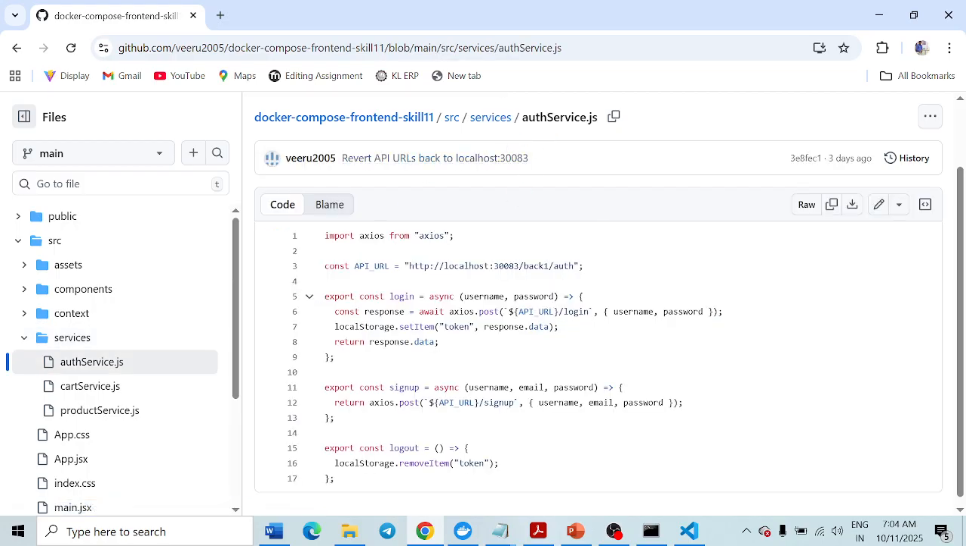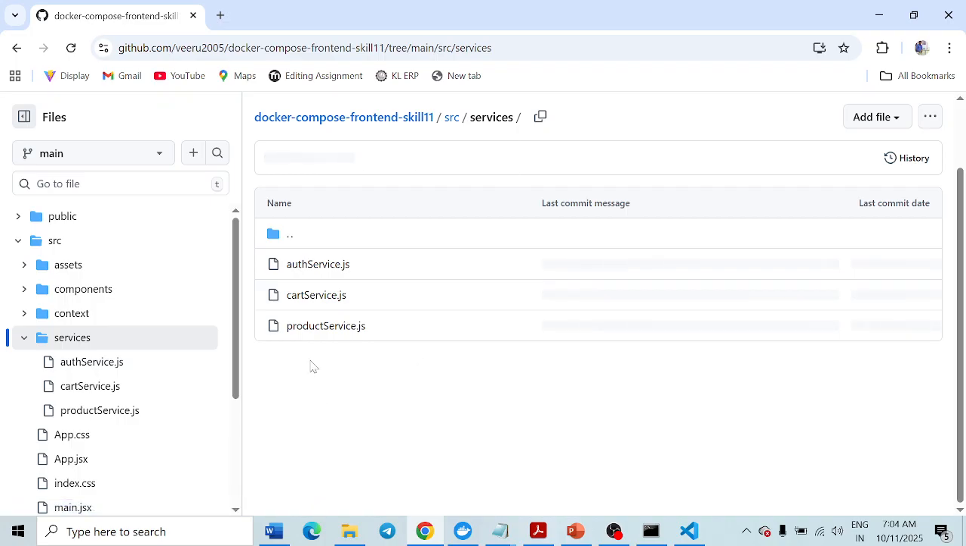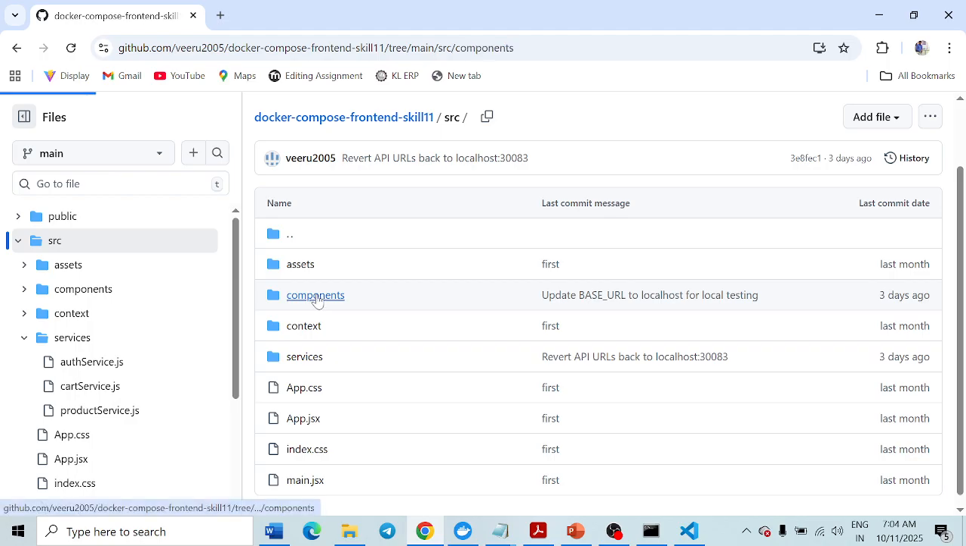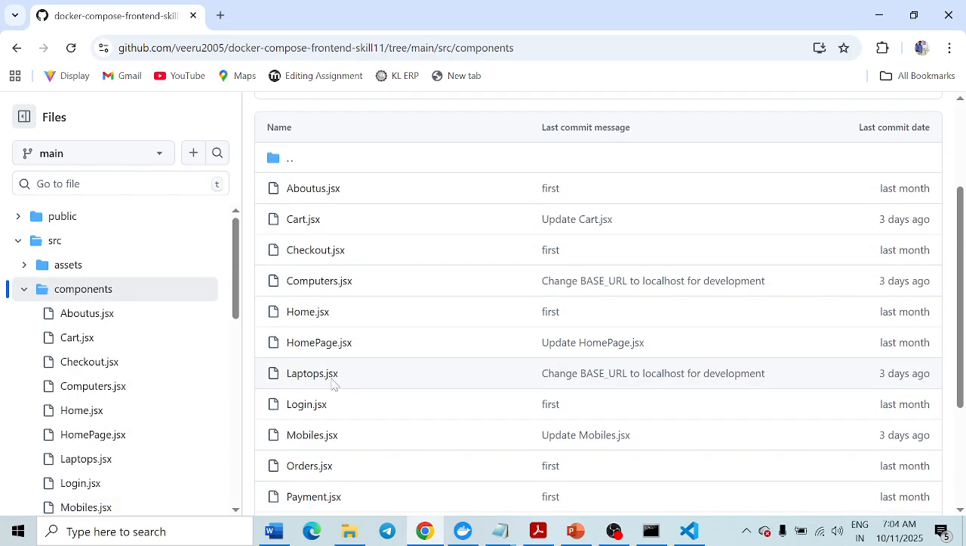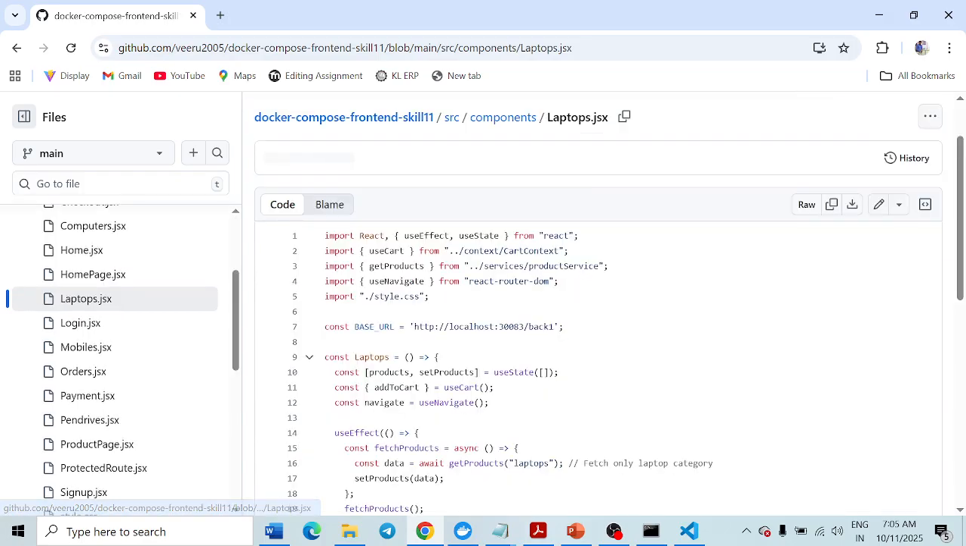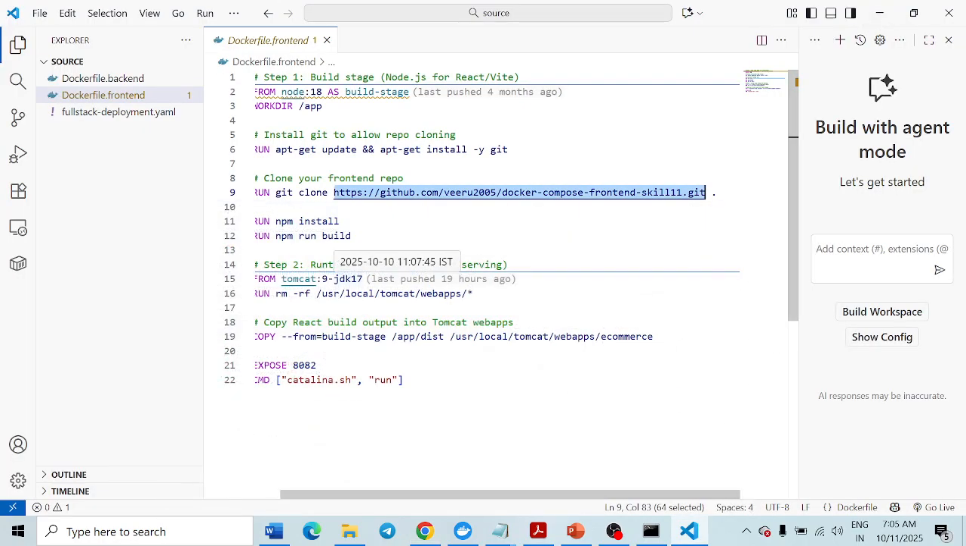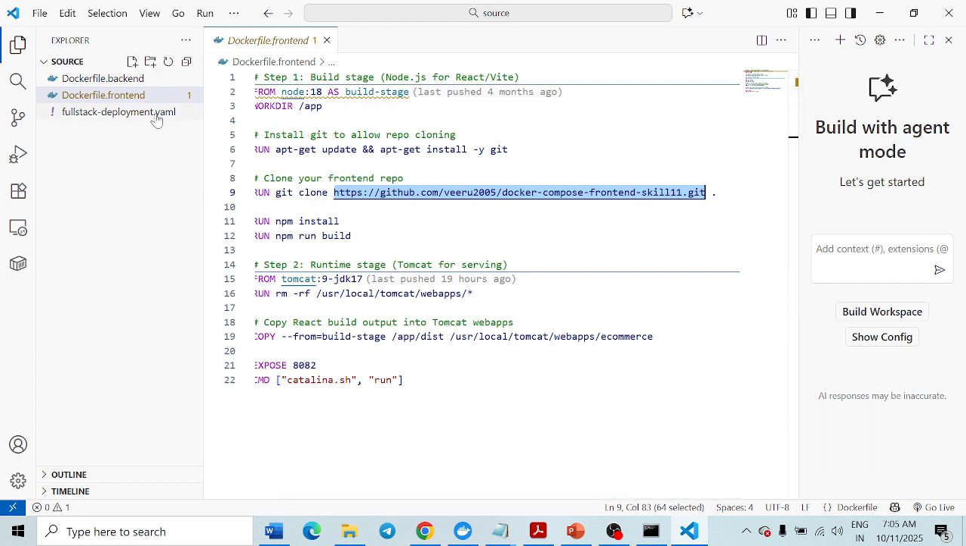So here in the src folder, if you come to the services part, I'm taking the auth service. Here I have to modify the port number. I use the port number as 30083. Similarly for the cart service as well as the product service. Also in the components part, I already modified it. Let me take this laptops component as an example. Here I have modified 30083. So you will see the output as localhost:30083/back1. Okay, so either you can clone this repository, or you can use the same repository for the deployment purpose. Now let me come to this YAML.